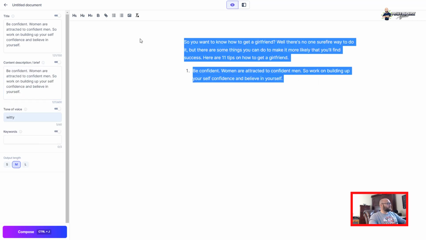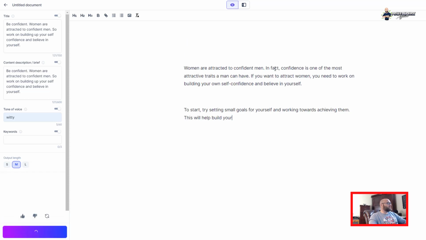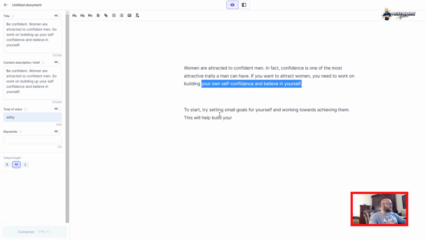And let's just delete this, and we can expand upon this one topic just by hitting compose. Okay? Women are attracted to confident men. In fact, confidence is one of the most attractive traits a man can have. If you want to attract women, you need to work on building your own self-confidence to start.